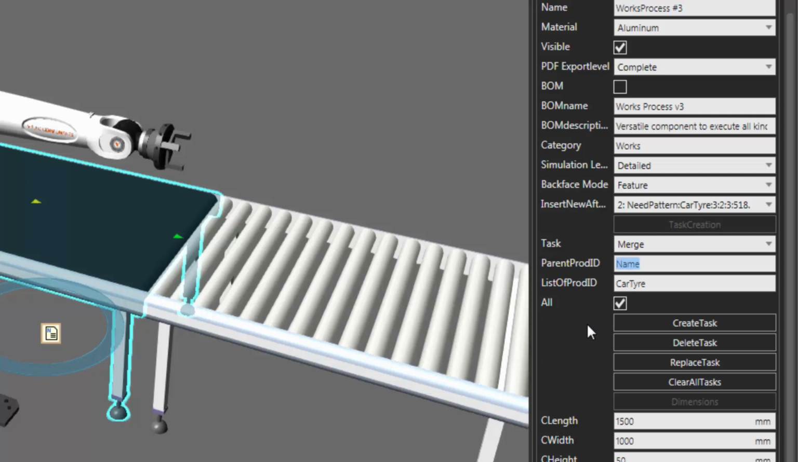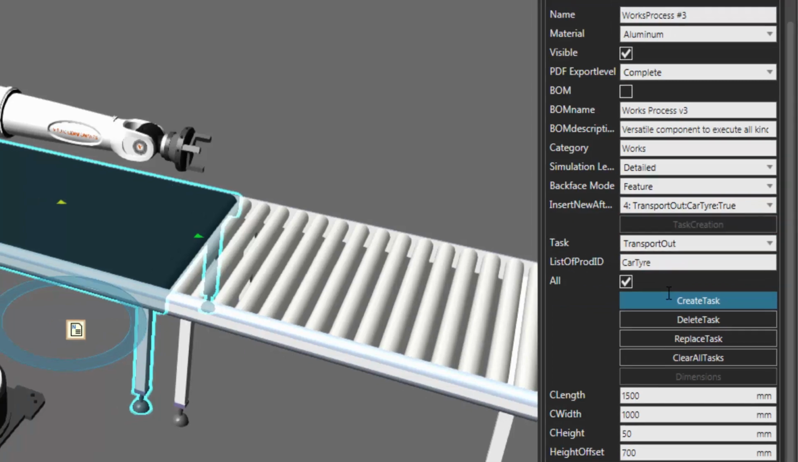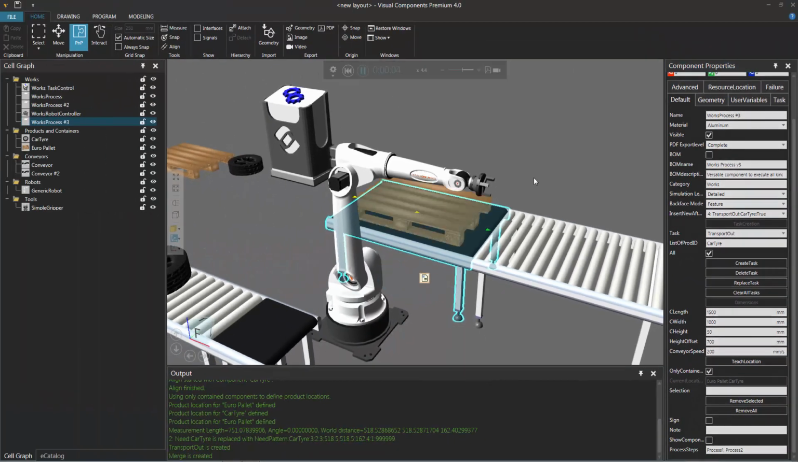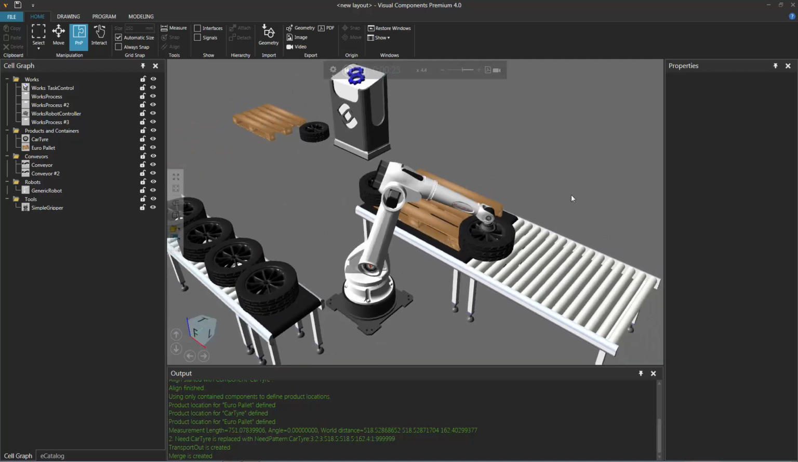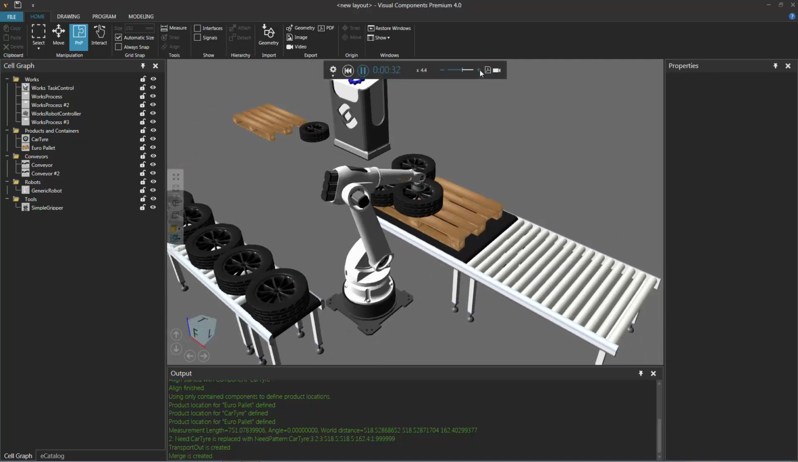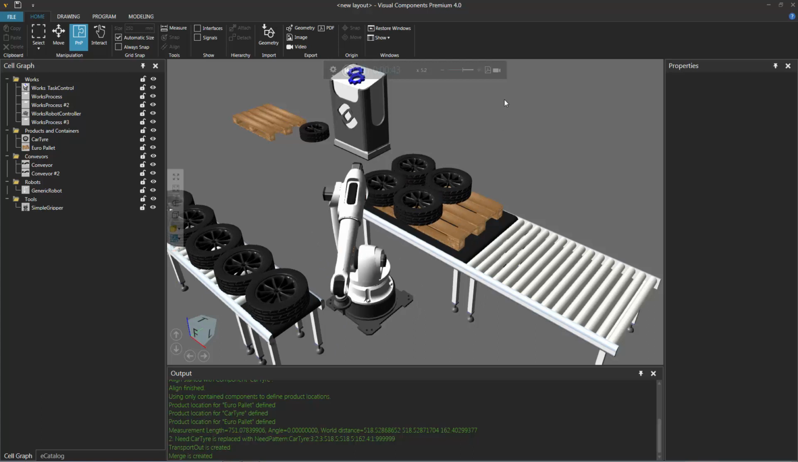So its product ID is its name by default, so that's Euro space pallet. And we don't want to merge everything, so I'm going to clear this all checkbox. So just the car tires will be merged with the pallet. So I'm going to create the task, and after they're merged, it's then going to transport out them. So let's run the simulation and see how everything works out. So it's doing a great job so far, but let's speed it up, make it go faster.